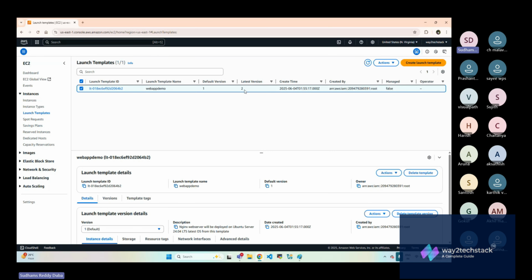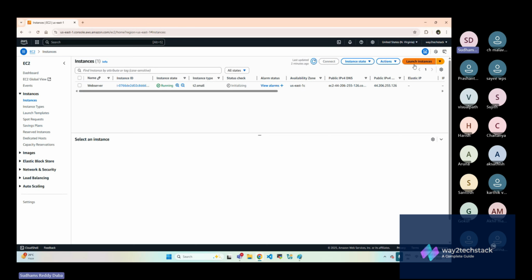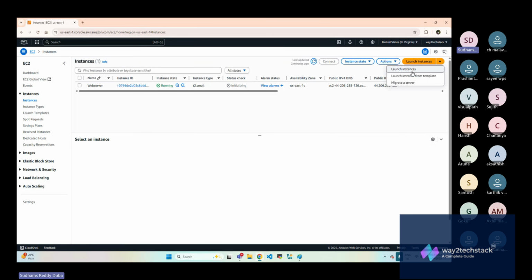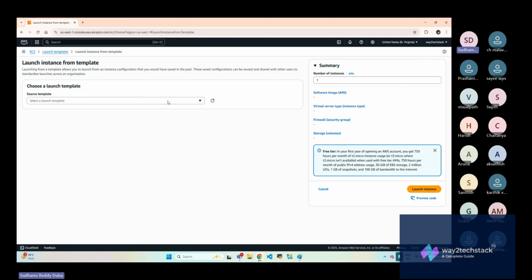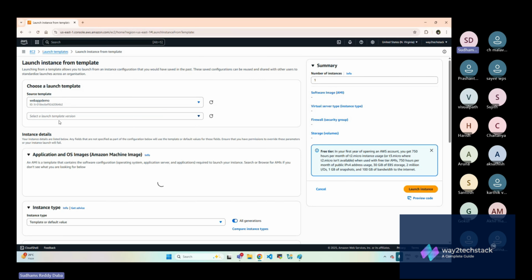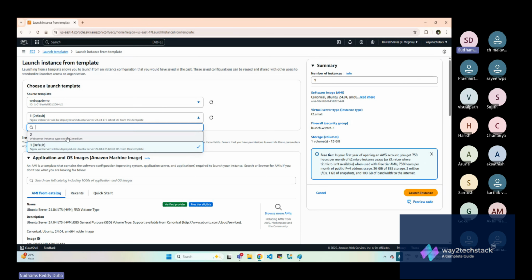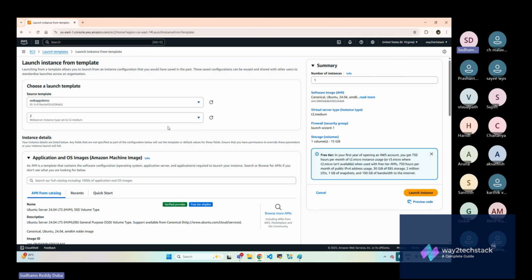Latest version is 2, but you can see default version is still 1. It has not been changed to the latest one. What does it mean? If I try to launch an instance, sorry, I have to use launch instance from template. Select the template. By default, it will show the version as 1. If you want, you can change it to 2. That's fine. But by default, it is showing version number 1.